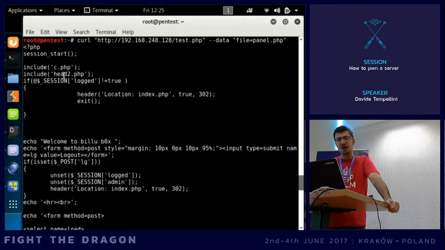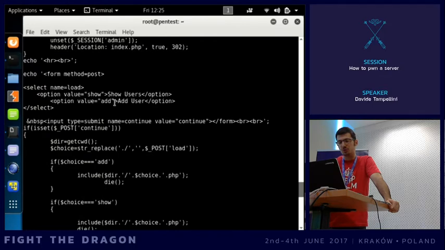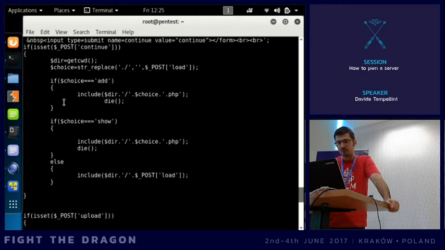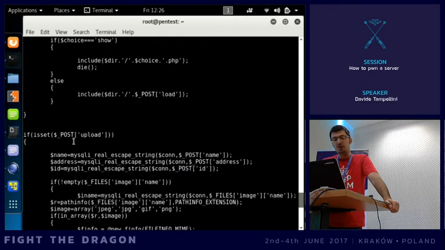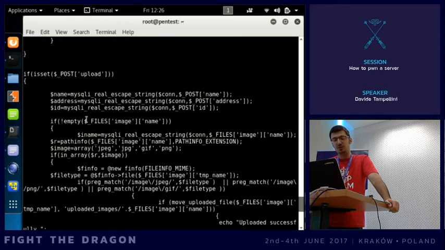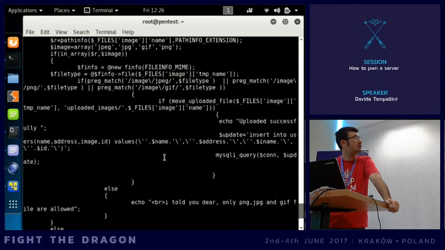Okay, this is the starting point, including our parts and our other files. Then we are just trying to get all the files. This is interesting because if we have continue options, it will try to include what is inside the load param. And this will come in handy later, because if you try to upload, it performs some checks on the image and then it gets stored.